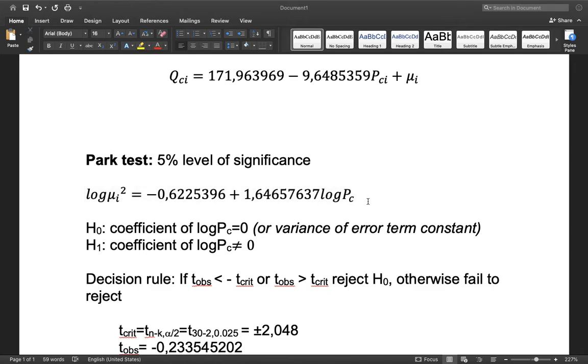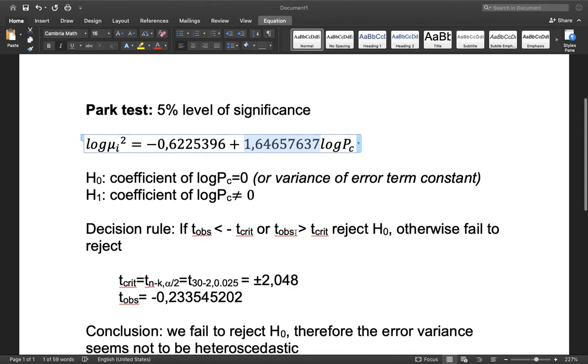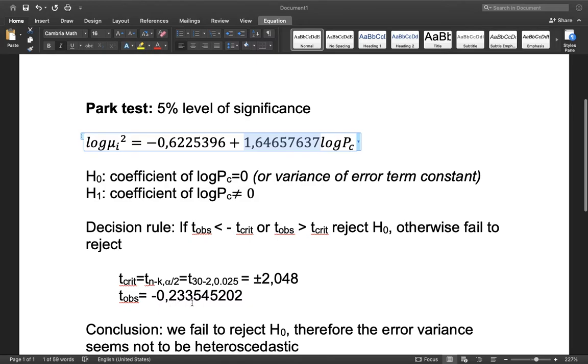Now what we've got to do to perform the Park test is perform a simple t-test. Of course, the null hypothesis, the coefficient right here being equivalent to zero. Alternatively, you could use the variance of error term being constant as the null hypothesis. We're going to perform a two-tailed t-test. We go ahead to our t-tables, we find our t-critical, we're using our n minus k and a level of significance of 5%. We find our t-observed by, of course, taking this coefficient right here and dividing it by standard error, and that gives us this negative 0.233.